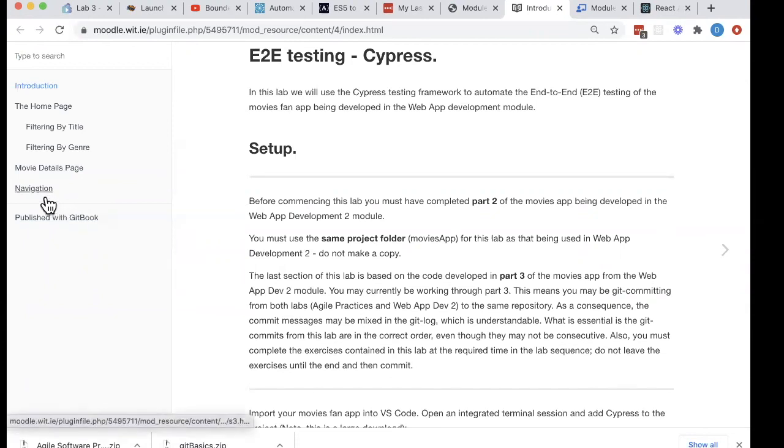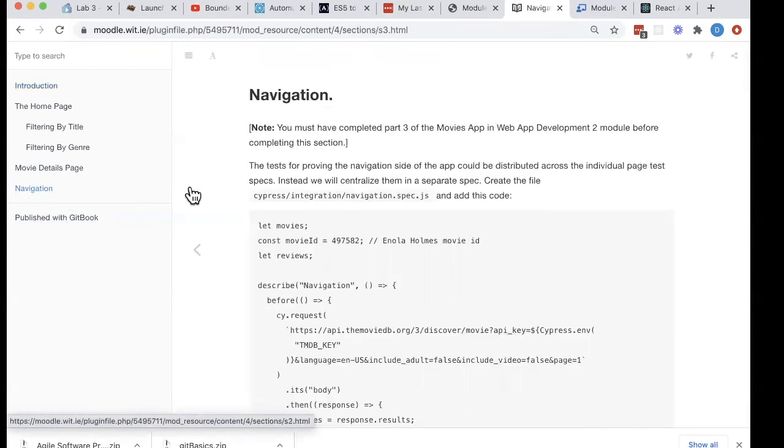The last part of this lab, this section here, is actually dependent on part 3 of the Movies app being completed, and you're only starting part 3 kind of from yesterday onwards, or maybe next week, really, in reality.